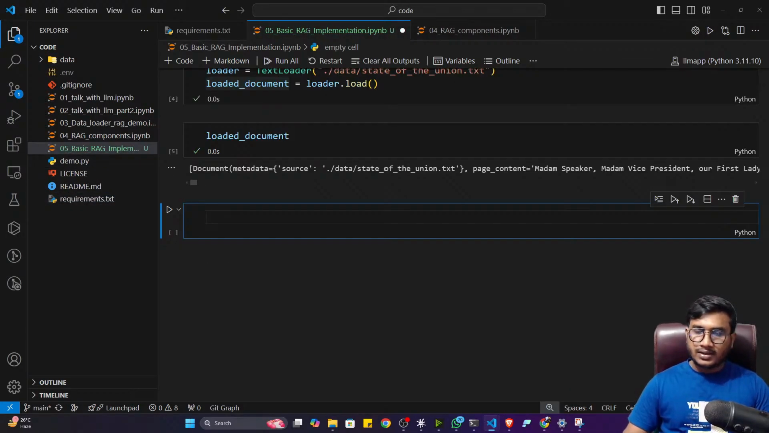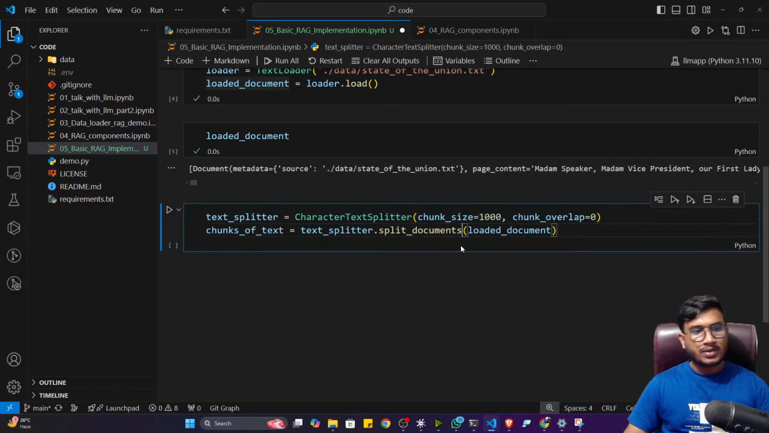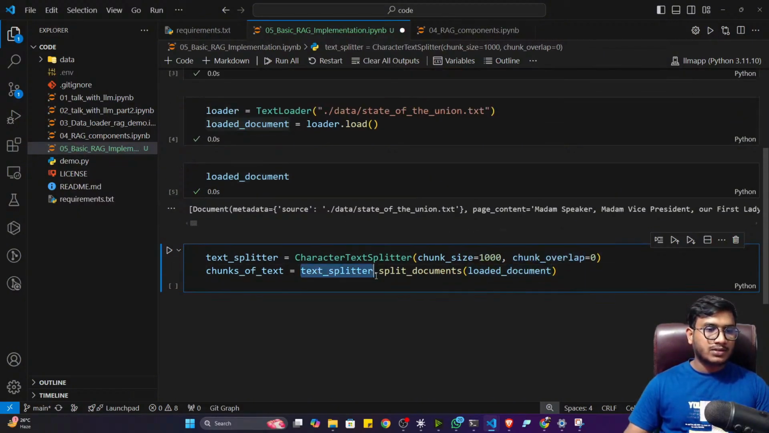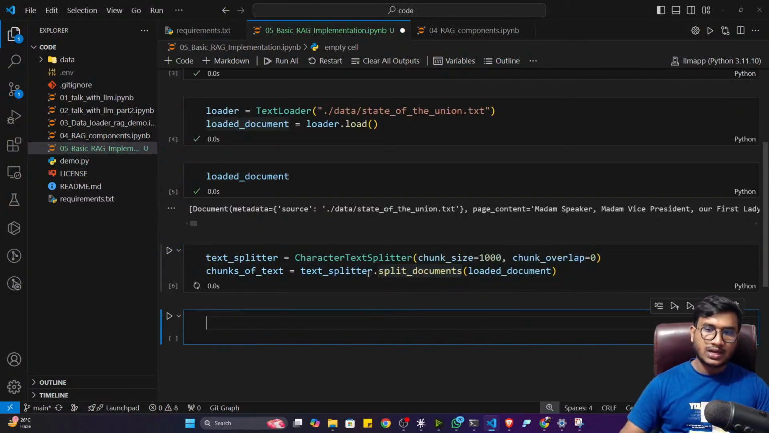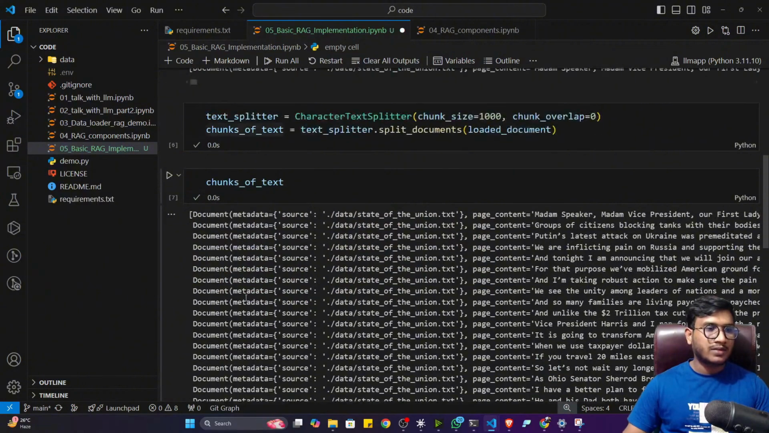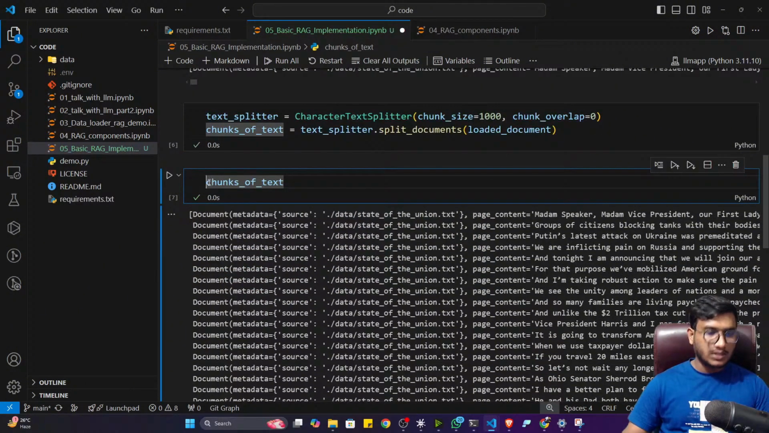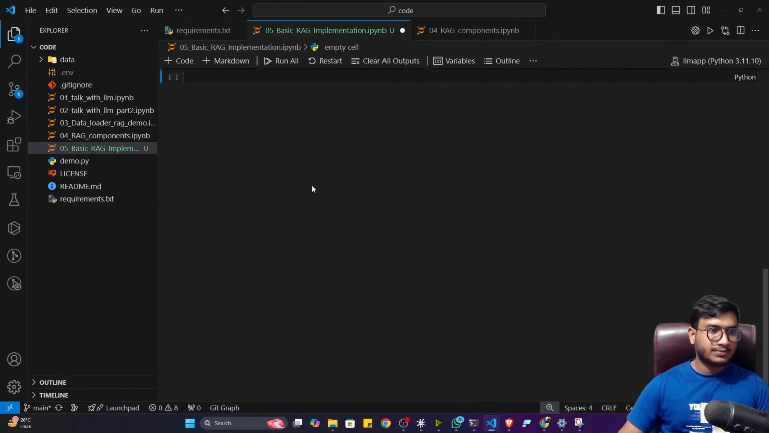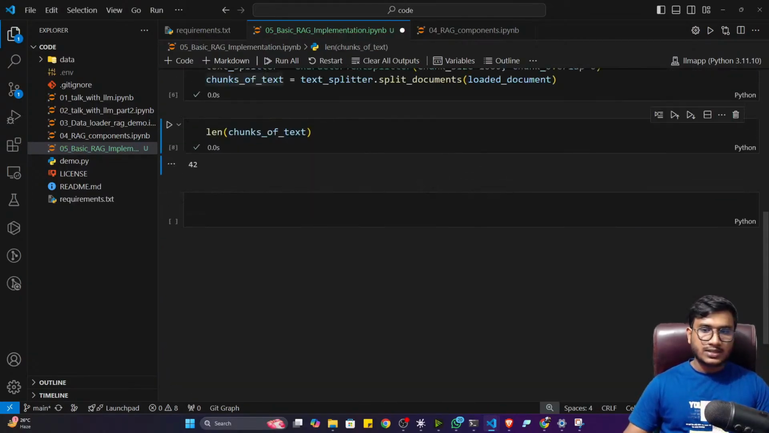Now the next thing is creating the chunks. We'll be doing the splitting operation. This is the code snippet. Here you can see I've given chunk size equal to 1000 and chunk overlap 0. Whatever document I have loaded, I'm passing to split documents. Now it will give me the chunks. If you want to see the length, you can check it. So 42 chunks it has given me.